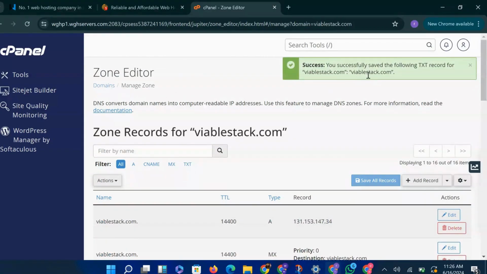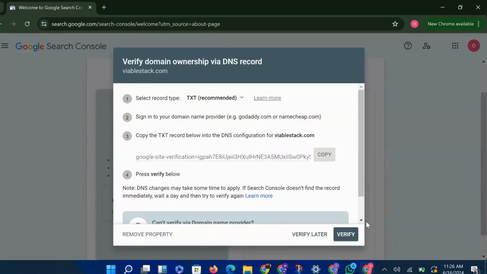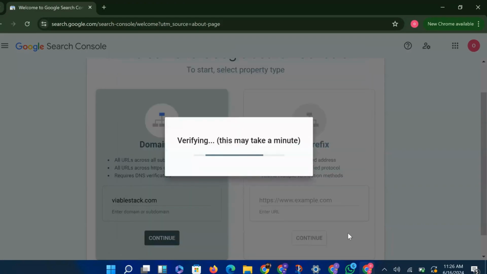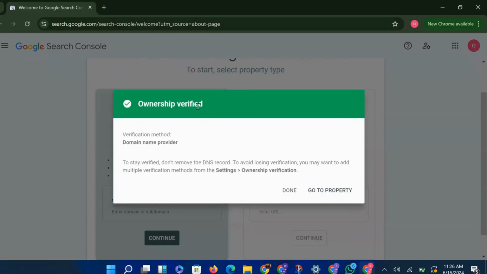So that's it. Your record has been successfully saved. So we'll jump back to Google Search Console and then we click on verify. So it says ownership verified. Let's go to property.